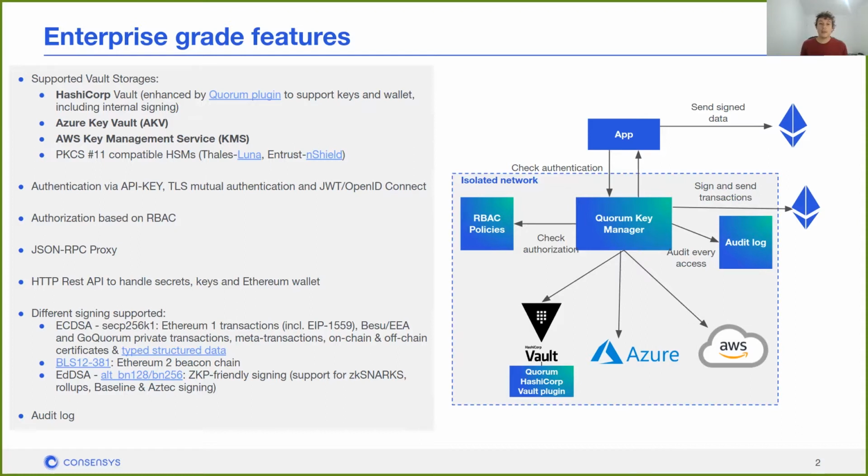Quorum Key Manager supports many different signing operations, such as the standards of Ethereum transactions, including the latest EIPs like EIP 1559, and also it supports the signing for private transactions like the ones you find in Besu and Tessera, and different types of transactions and meta transactions. Quorum Key Manager also supports different elliptic curves and signing algorithms for your keys, such as EdDSA and BN254, and ECDSA and secp256k1.